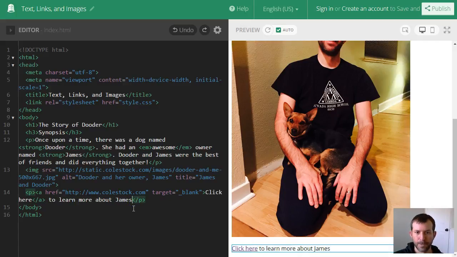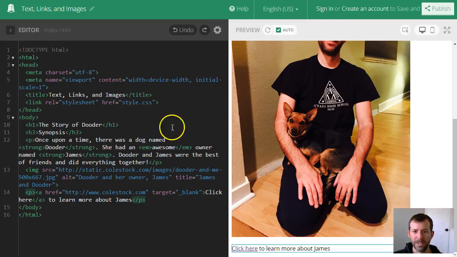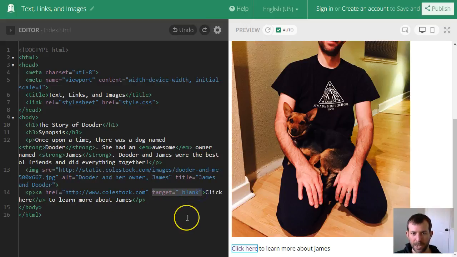All right. Now let's test the link. If everything is working as it should, I should be able to click on this link and it'll take me to colestock.com, which it does. And it did it in a new browser tab. So it didn't overwrite the window I was working in. And we got that by using target equals blank.